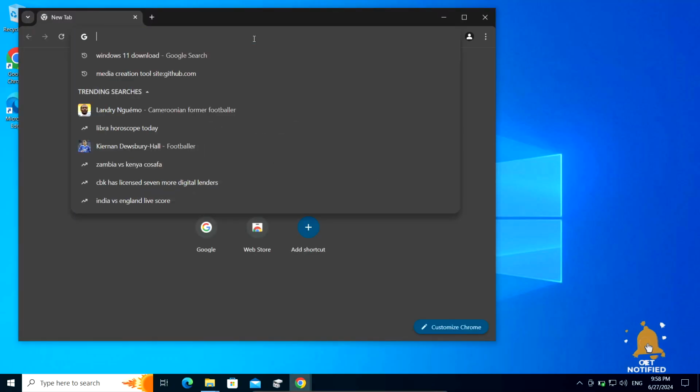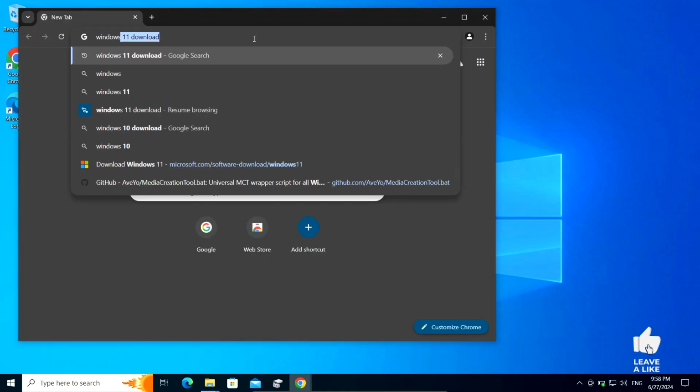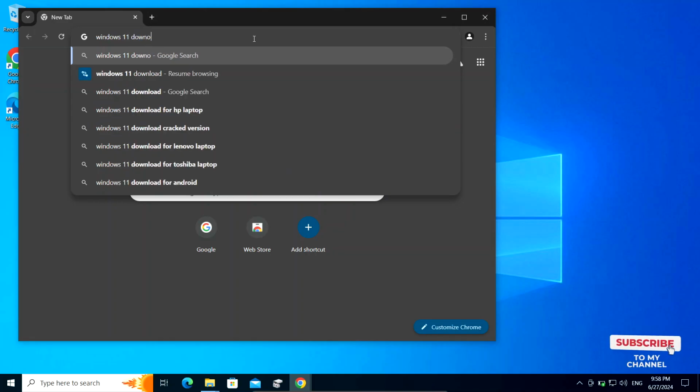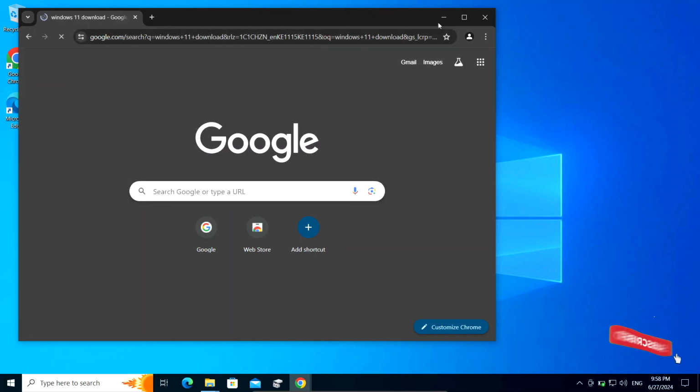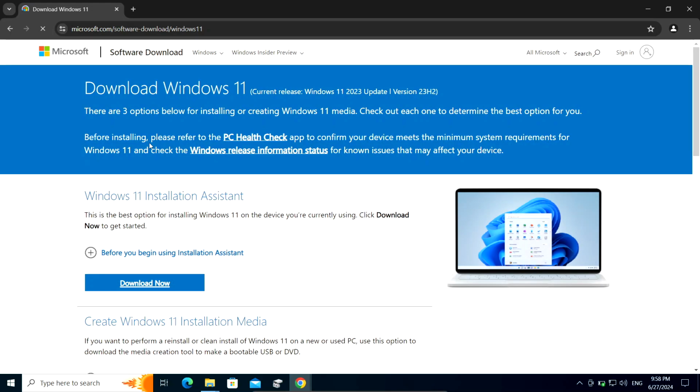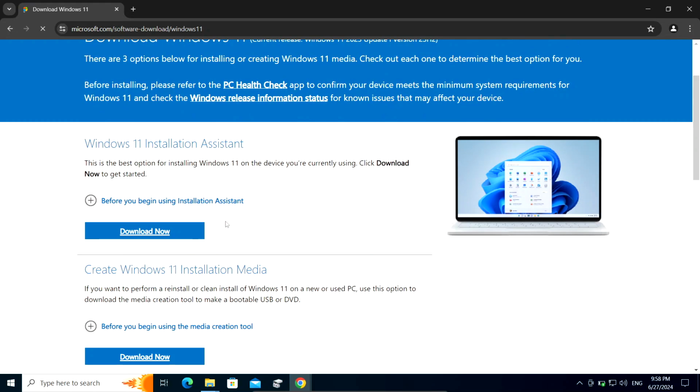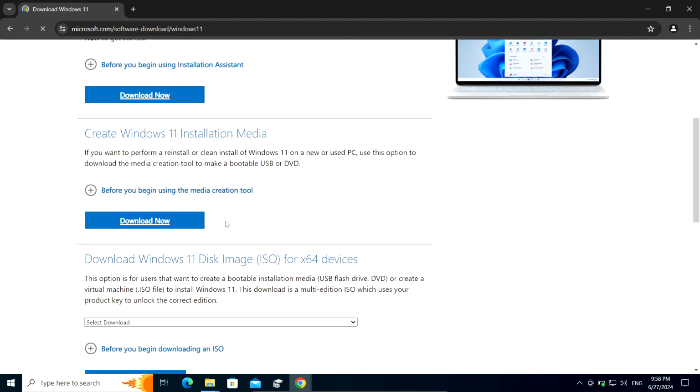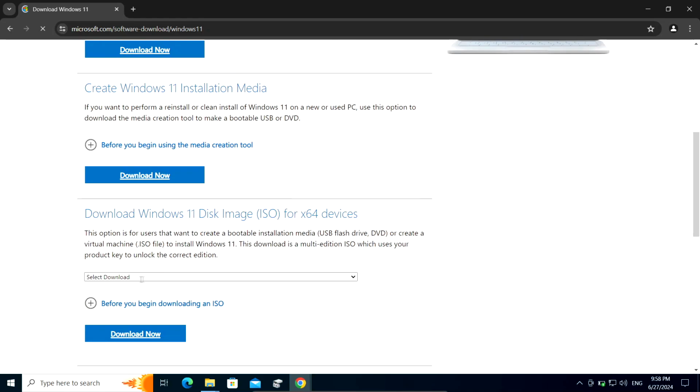So I'm going to search here Windows 11 download. We're going to open this first link here from Microsoft.com. Then we're going to locate the Windows 11 disk image. So I'm going to select the Windows 11 multi-edition disk image. Then press download now.